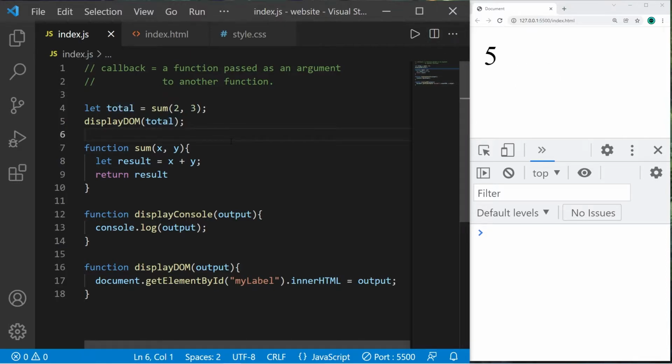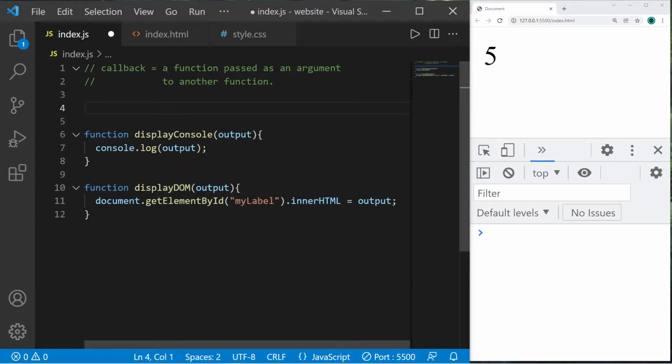Another way of writing this is that we could use a callback. We can pass a function as an argument to another function. Let's get rid of these lines. We won't need them anymore, but we will keep these two functions. This time I'm going to invoke a sum function, pass in my arguments 2 and 3, and also the name of a function I would like to execute once we finish this function. Let's invoke the displayConsole function once we finish the sum function.